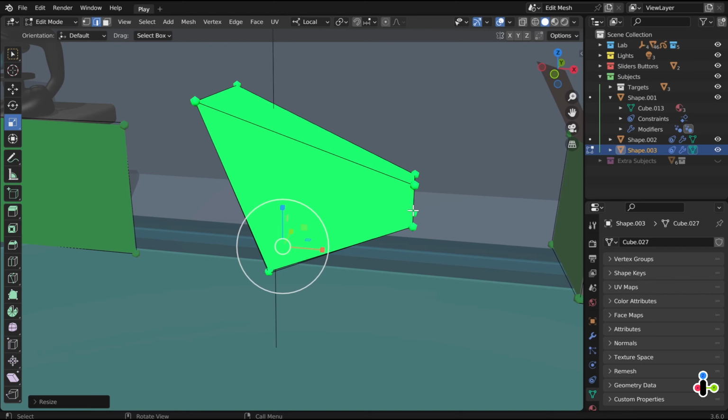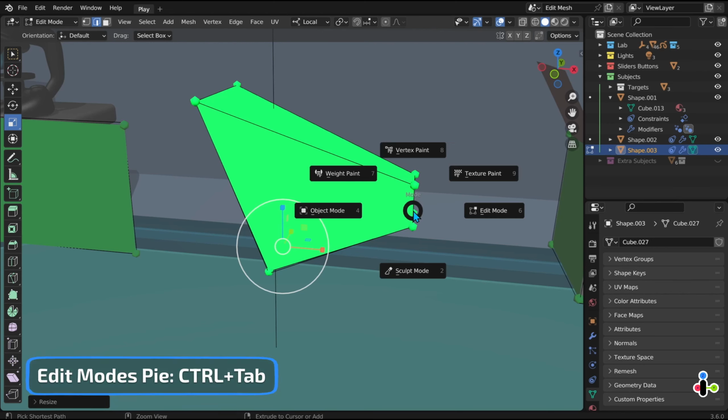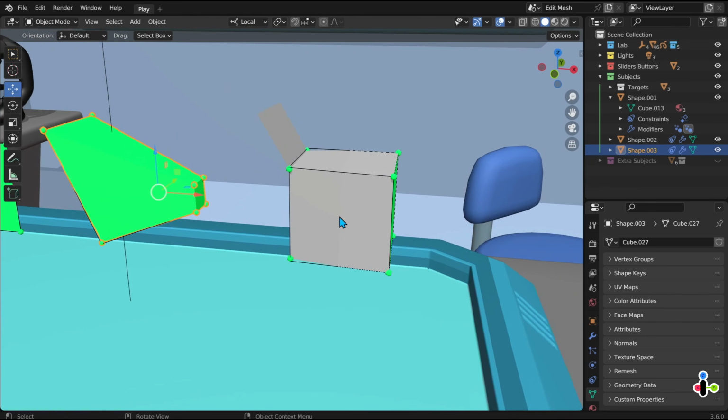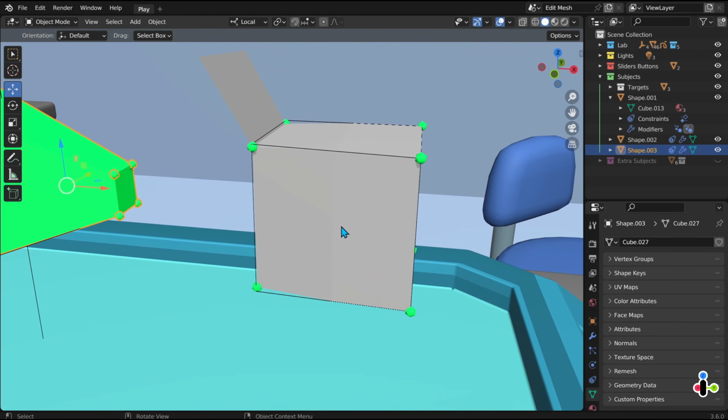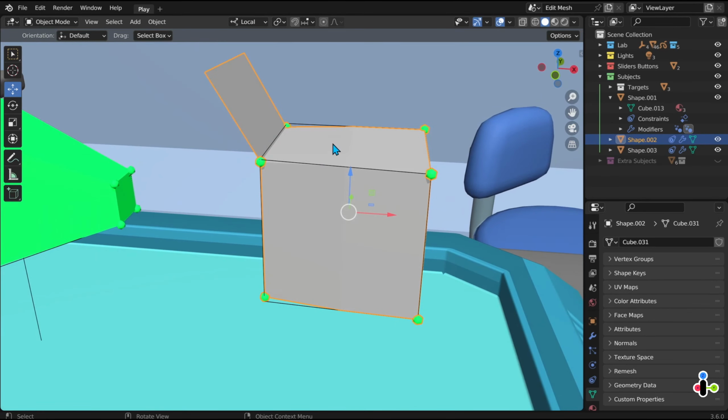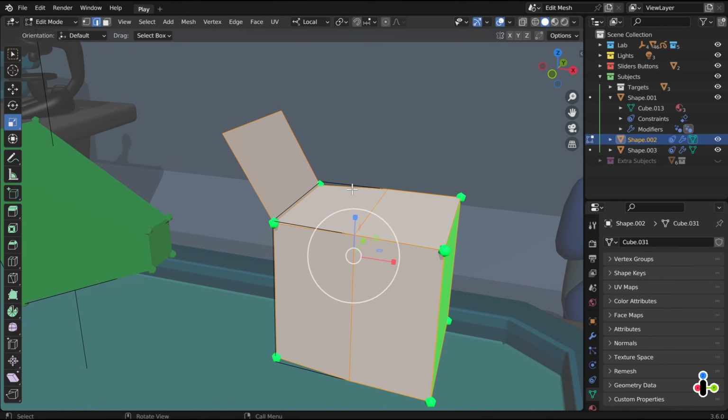Great! We are closer than ever. Let's get out of edit mode and move to the third shape. The shortcut Ctrl Tab will give us a pie menu of all editing modes of the selected object. I will go back to object mode. Oh no! The situation is worse than I thought. We have here a mesh that already developed extensions. Let's delete some information. Let's go into edit mode.